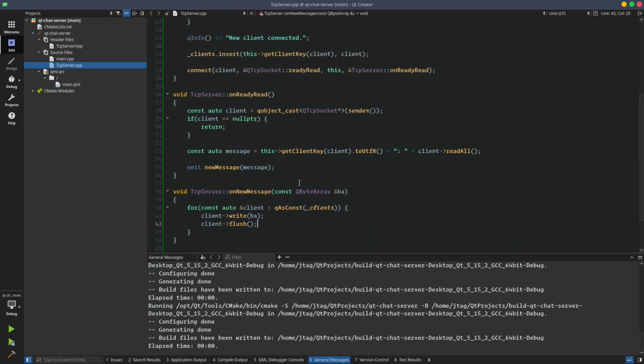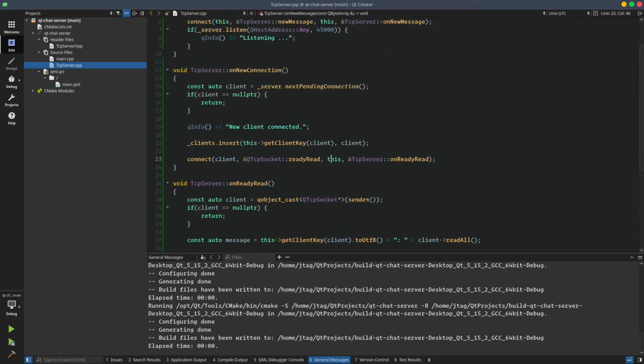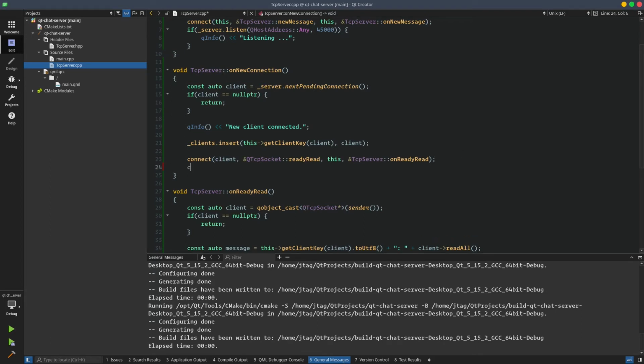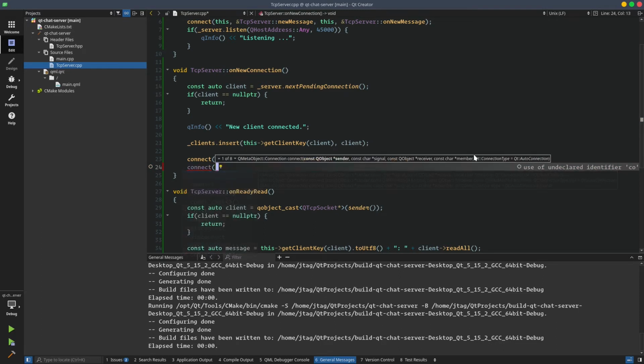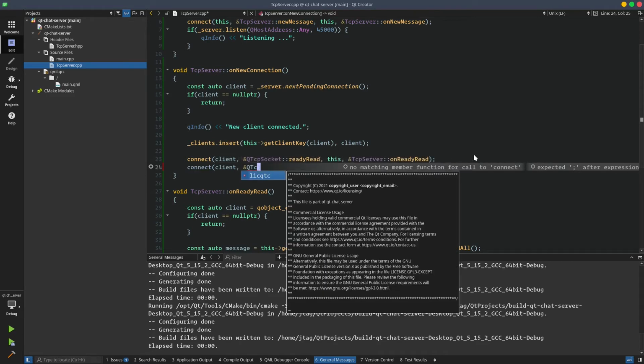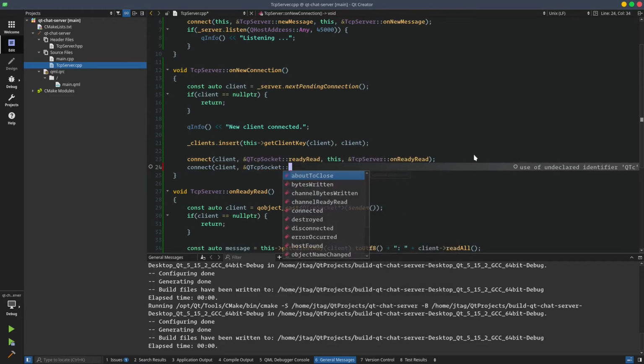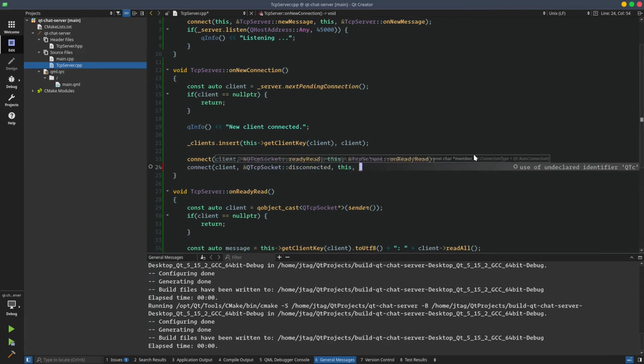Looks good. Now one thing that may occur here is when a client is disconnected, we need to remove that client from our hash map. So we can connect to the relevant signal in our client and remove that client from our hash map here.